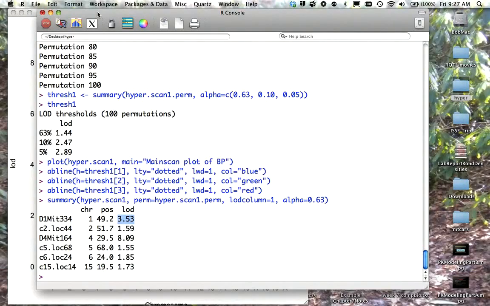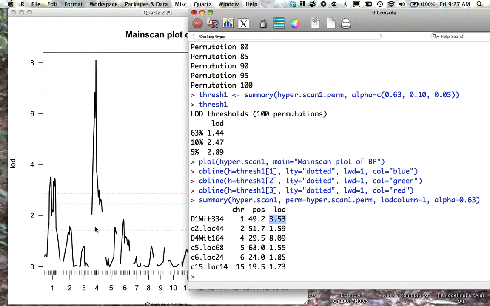If I go back to my chart over here, there's chromosome 1. So somewhere on there, there's a marker D1MIT334 that's suggestive of being associated with blood pressure. Certainly on chromosome 4 at location 29.5, that's a huge LOD score of 8. And the marker there is D4MIT164.